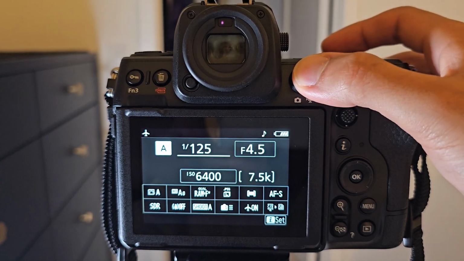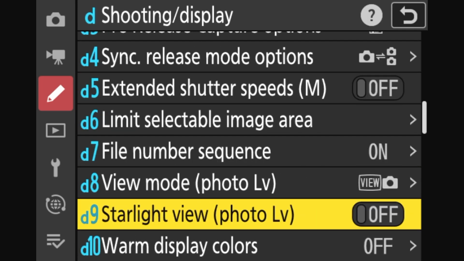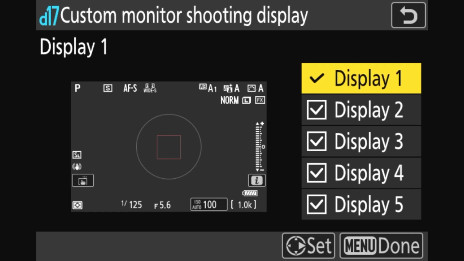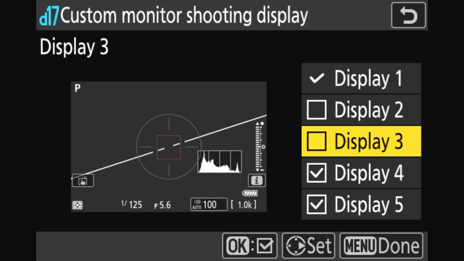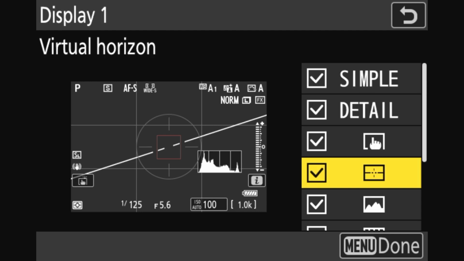When you repeatedly press the display button on your camera, you can rotate between 5 screens on your camera's monitor and 4 screens inside your camera's viewfinder. To modify these displays for your convenience and efficiency, and to select how many different displays you want to begin with, go to your camera's custom settings menu, and under shooting and display, go to setting D17, custom monitor shooting display. Here you can enable and disable how many different displays you want, and you can also individually check the different tools that you want in each display.